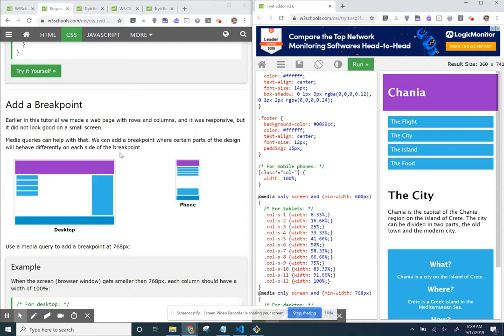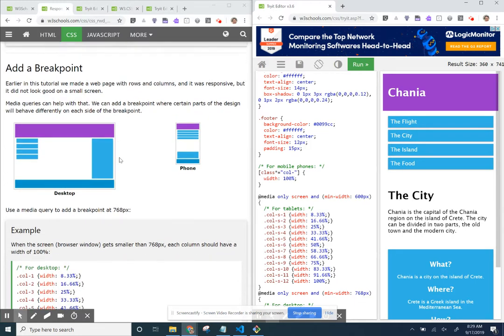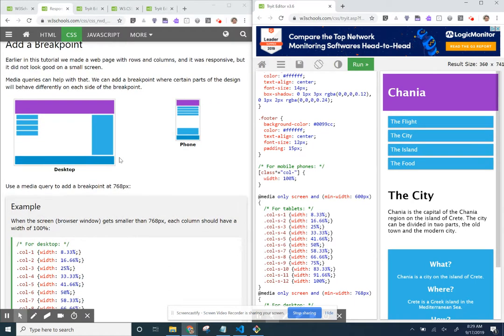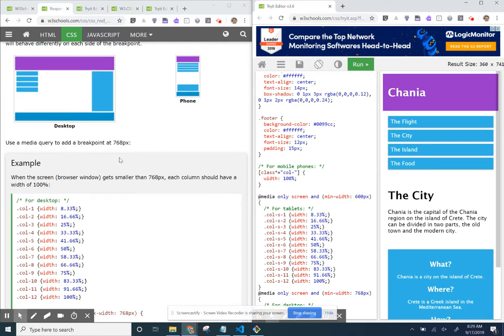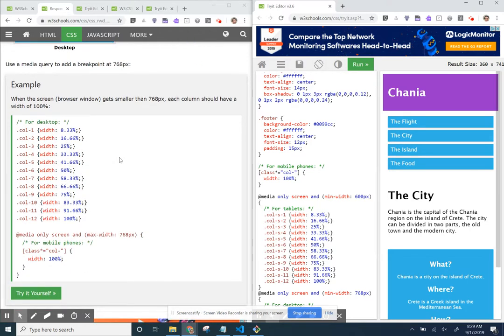It was responsive, but did not look good on a small screen. Media queries can be helpful with that. We can add a breakpoint where certain points of the design will behave differently. So when the browser window gets smaller than 768 pixels, each column will have a width of 100%.